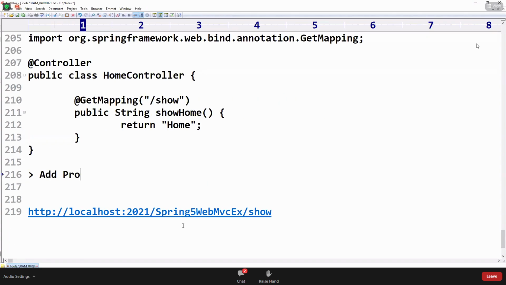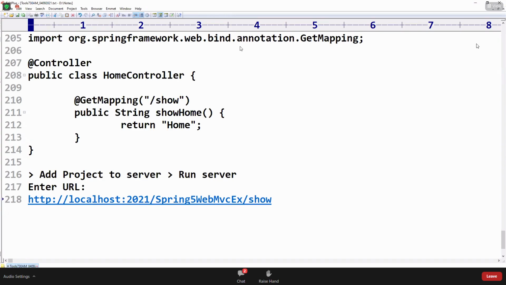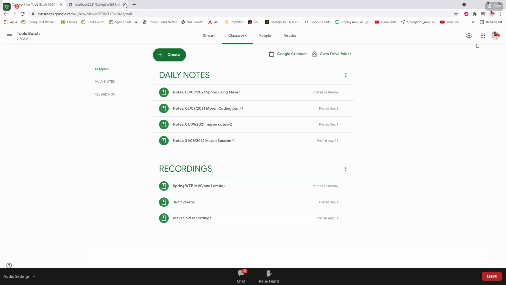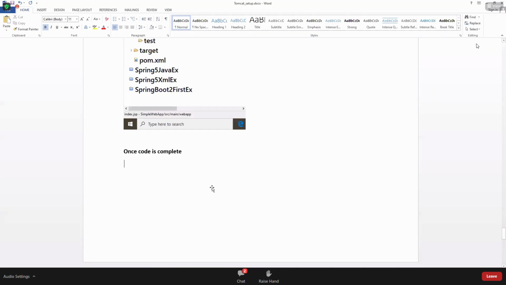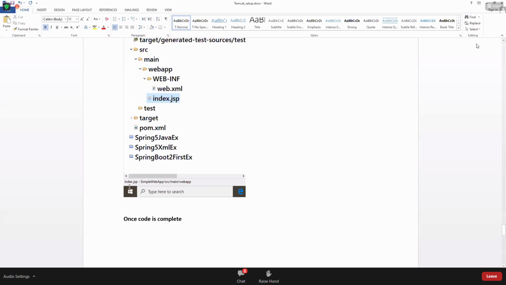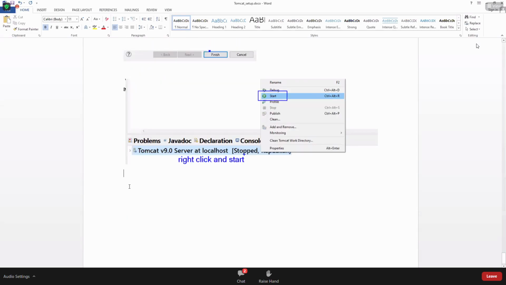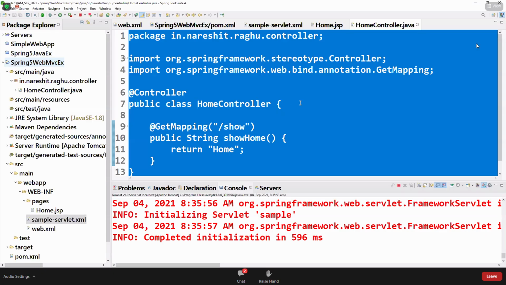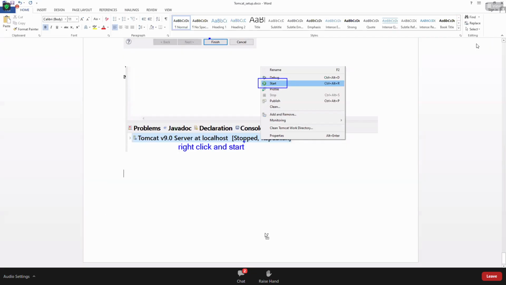Add the project to the server, run the server, enter the URL. This is the project name and the URL here. Yes, the same program is also okay. Same program I want, same output is also okay. Same code, you do copy paste. I'll give the code also, and screenshots also. So this is the Spring application you can see. I'm giving the screenshot.